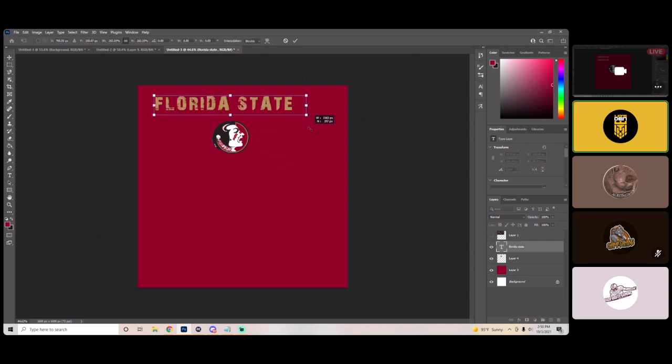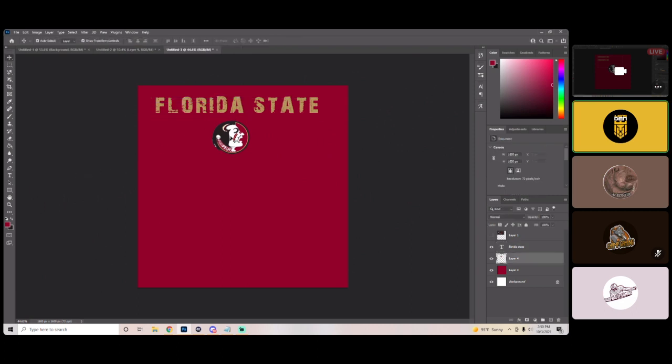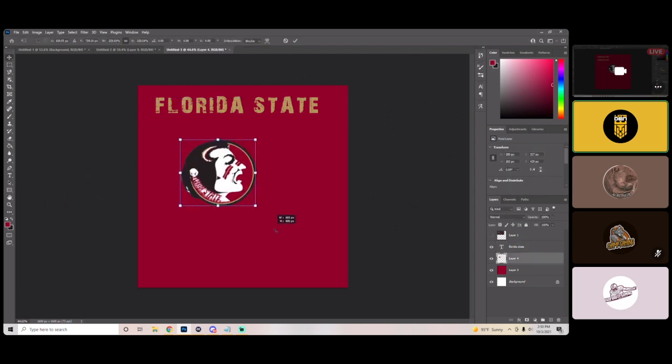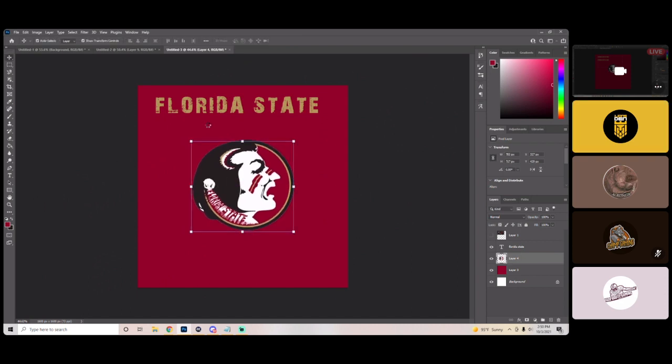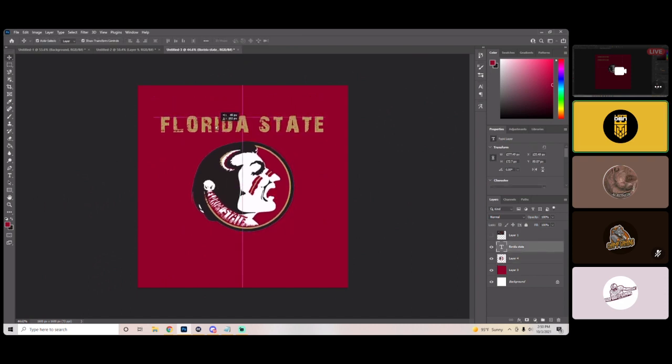Computer moving a little slow. Let's just say I hit that. Let's bring this down. Let's make this a little bit bigger. Make that nice and big. Bam. Right? Then let's say I do this.